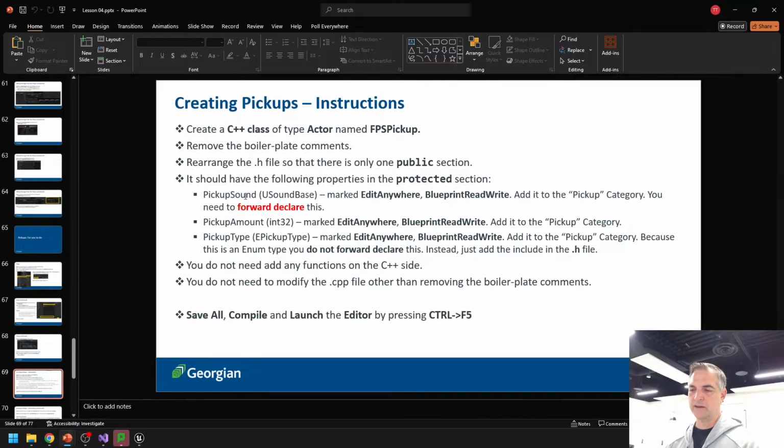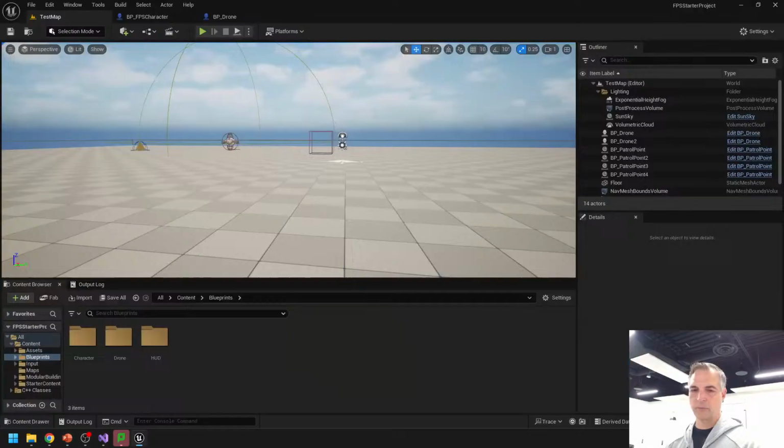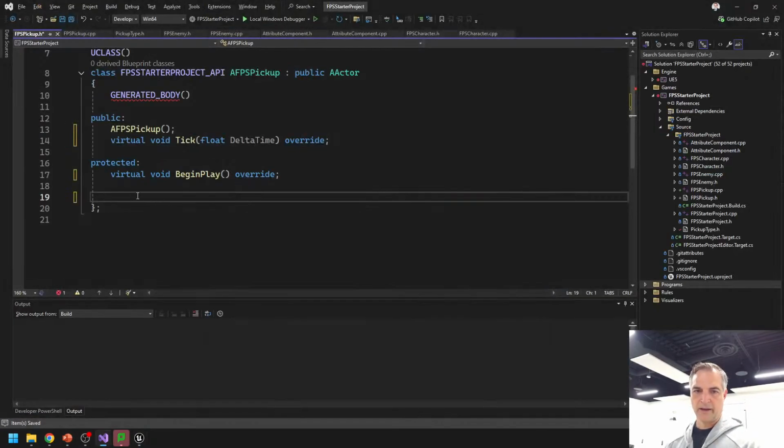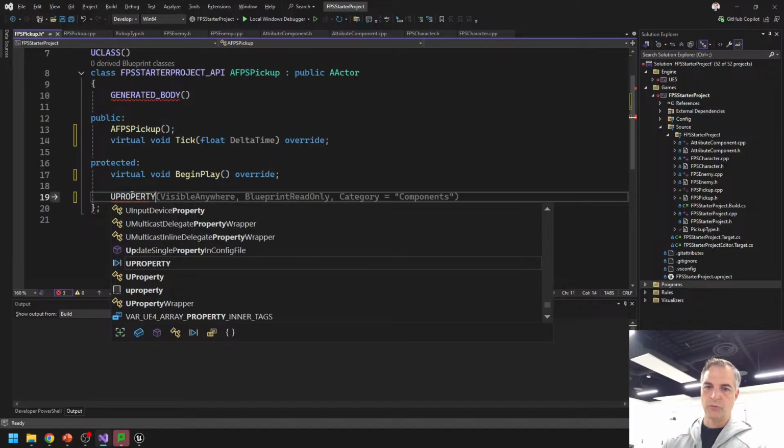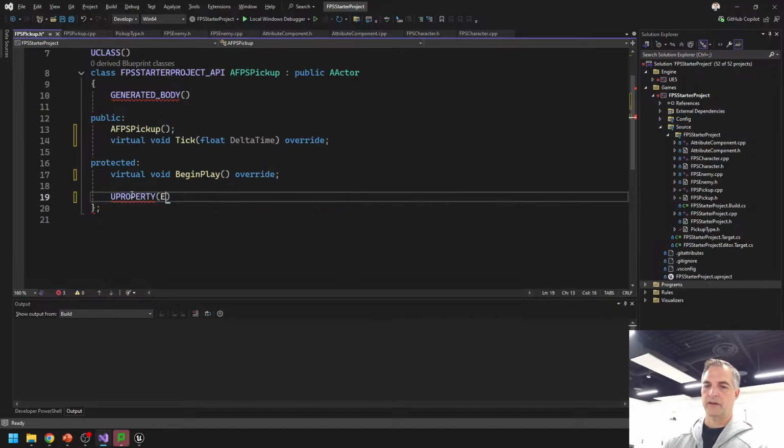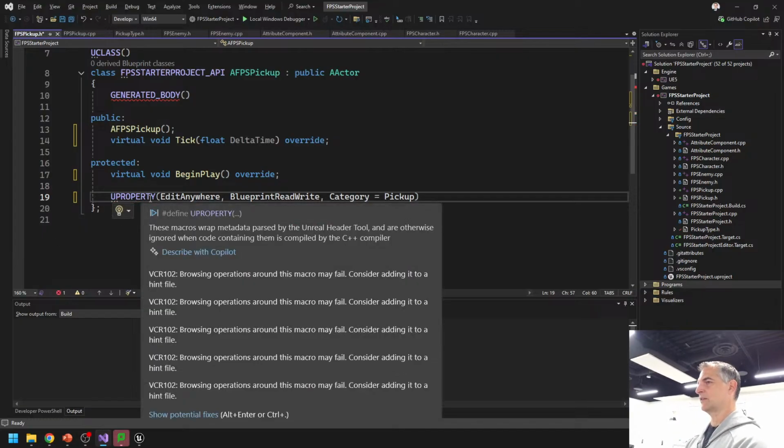And so what it means is I need a U property, all right? So back into here, in the protected section, I need U property, right? The U property, there's a lot of different things. So it is edit anywhere, blueprint read write, and category pickup, which is what I'm going to do. Let me explain this U property business. U property is an annotation, my friends. You cannot have a property without it. You can't create a variable without it.